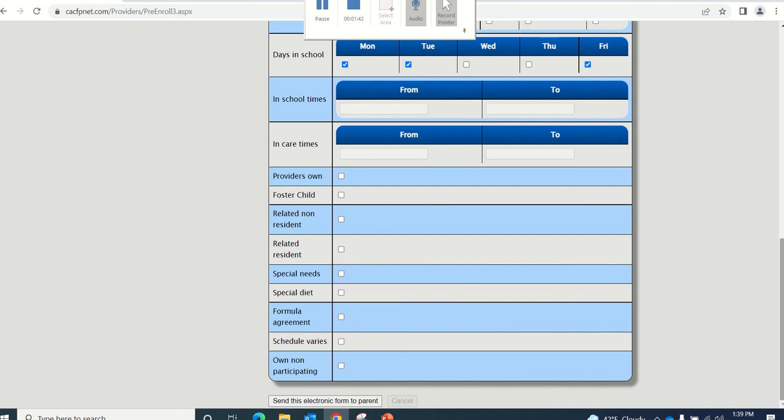After all of the information is updated and correct, the provider will click on Send this electronic form to the parent, and the form will be emailed to the parent for completion. The provider knows when that has been done because it says email has been sent to the parent for signature.